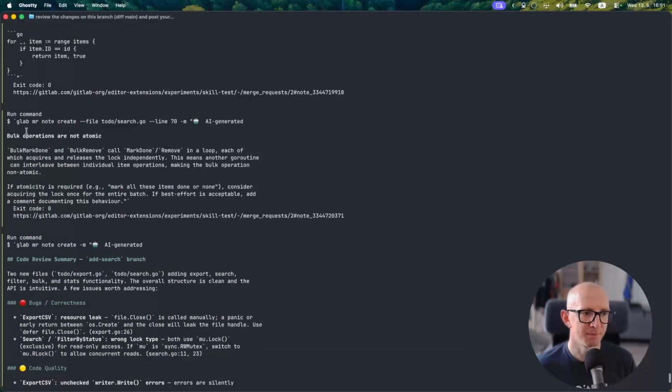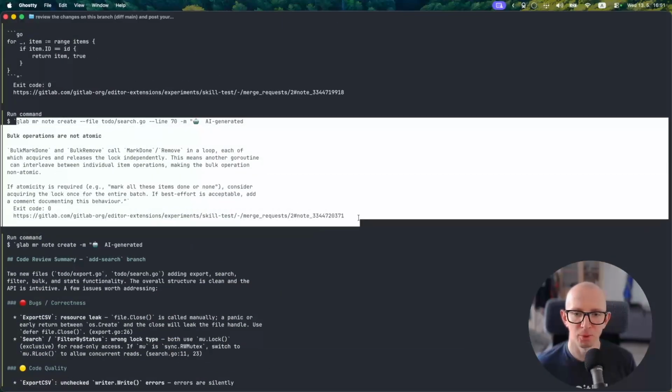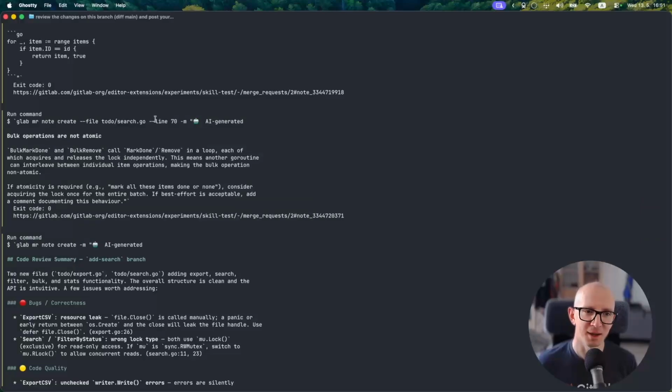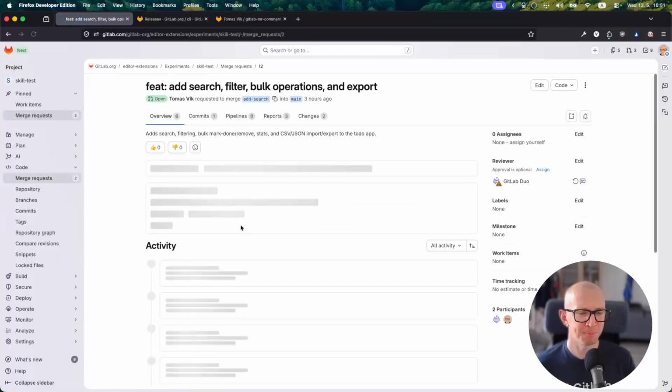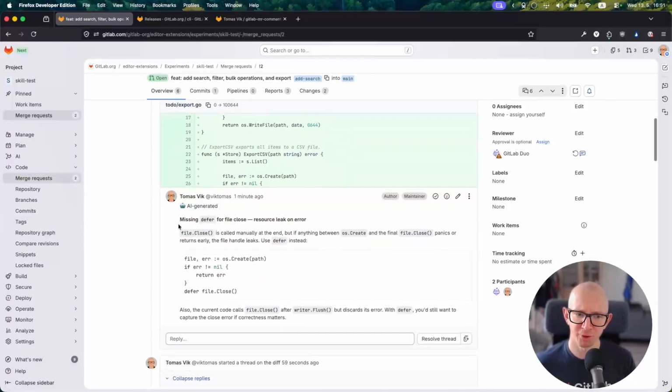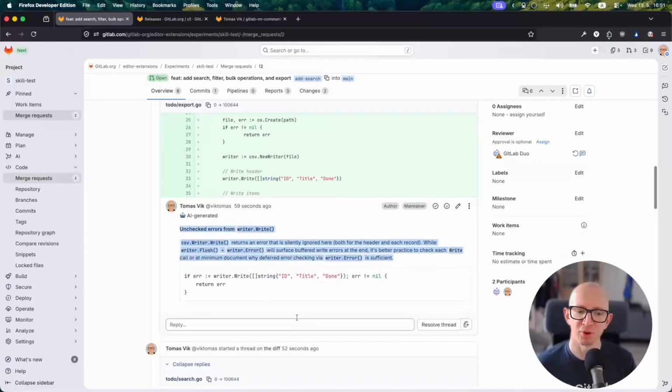And there you have it. Duo created targeted notes, using targeted comments on different diff lines, using the GitLab MR note create feature. And if I refresh the merge request, there should be plenty of AI-generated feedback comments on the merge request.